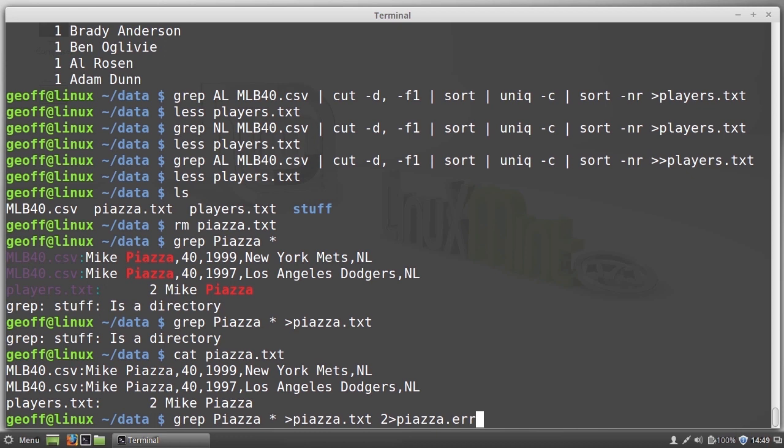By default, the greater than and the double greater than assume we're talking about standard output. So we don't need to specify which file we're talking about sending to those files. By default, we're sending standard output. When we want to send something other than standard output, like standard error, we have to put the number in front of it. So that's what the 2 is doing there. 2 greater than piazza.error says send file descriptor 2, which is standard error, to this other file.